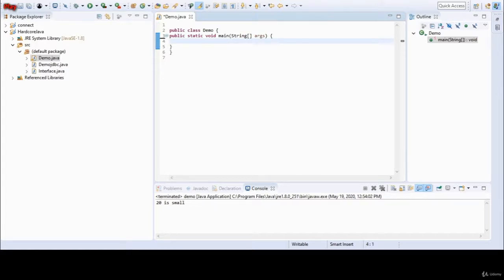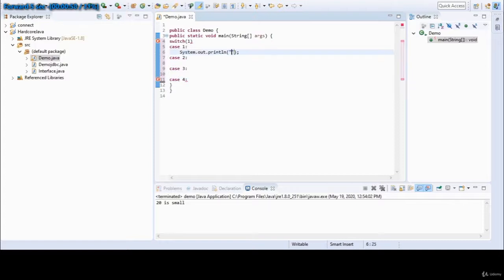So the syntax of the switch statement: here you write the switch keyword. It is compulsory. This is the syntax of the switch statement. Then curly brackets and simple brackets, and then we have to mention case 1, and then case 2, and then case 3, and case 4. Then I have created the switch here, switch 1.